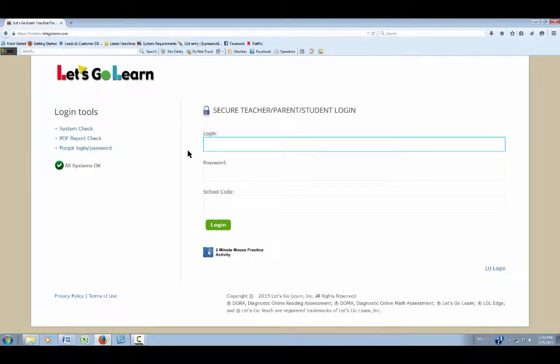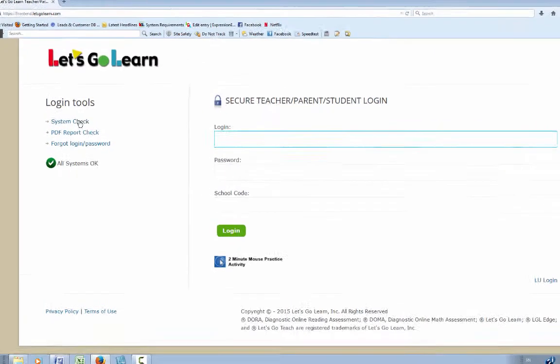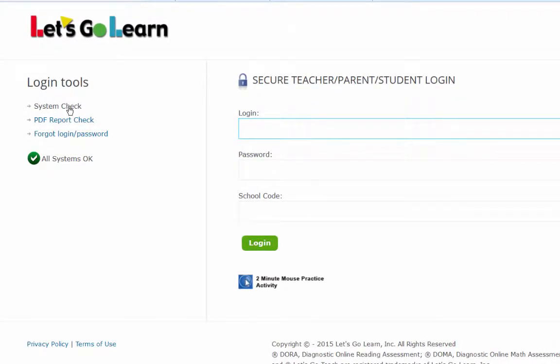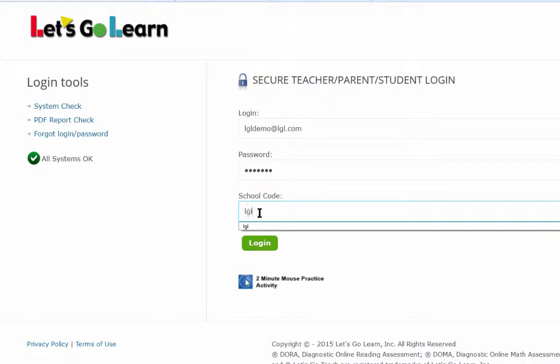On this page you'll be able to see some login tools with a system check that we recommend that you run on all computers before they are used to test students. You can also run a PDF report check to make sure that your reports will display properly on your screen. You will use your Let's Go Learn login. Most accounts are provided with a school code, but if you do not have one, then you can just leave that field blank. Click on Login.